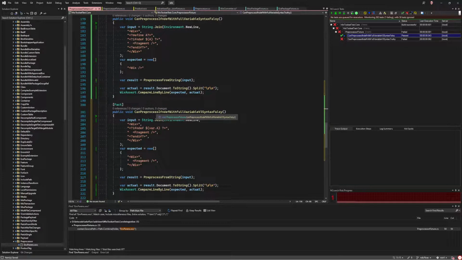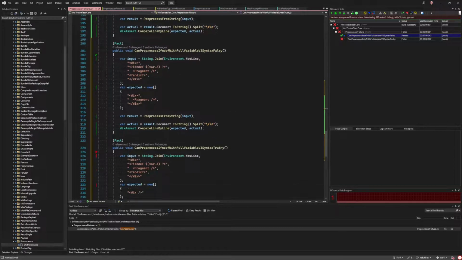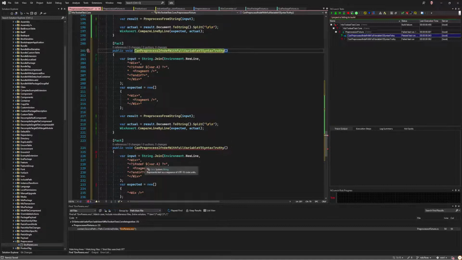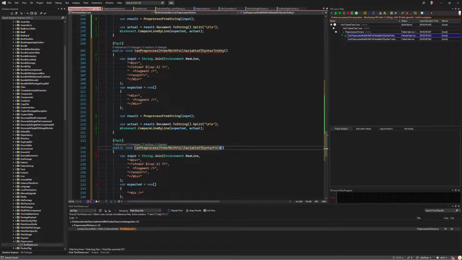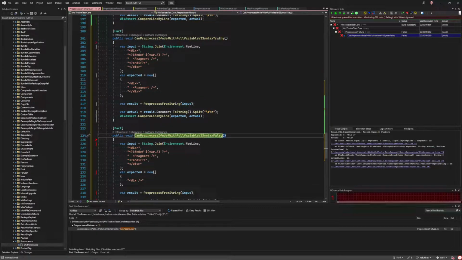Now I have v3 syntax falsy. I have v3 syntax truth. Did I get that right? Falsy. False. Wait, this is false? No, this is truth. Truth. This is not false. Wait. These are the same. Wait. My eyes are going cross-eyed here.